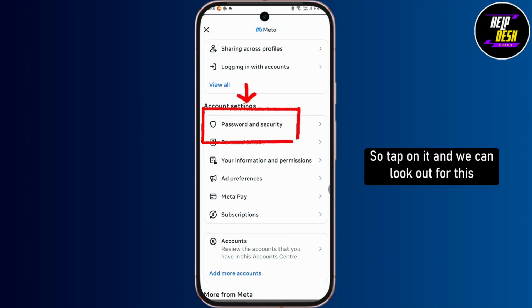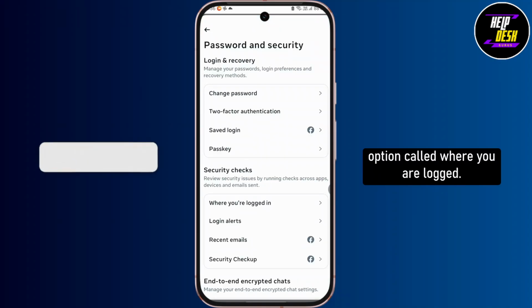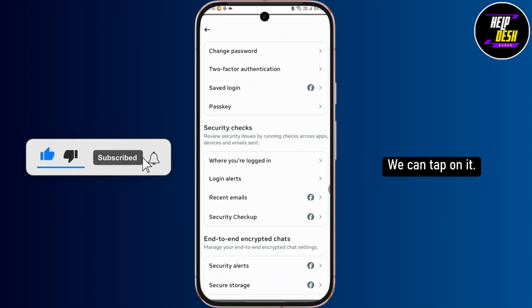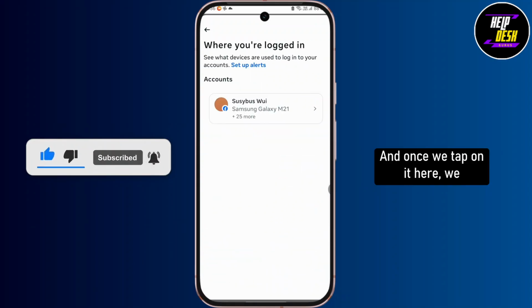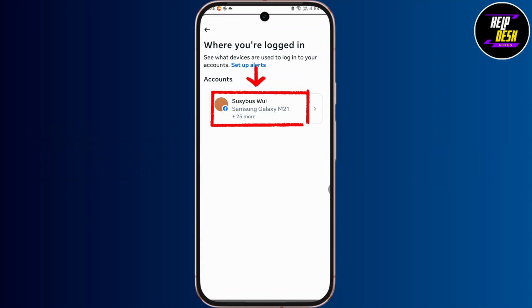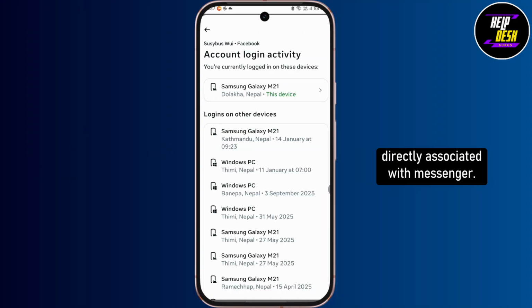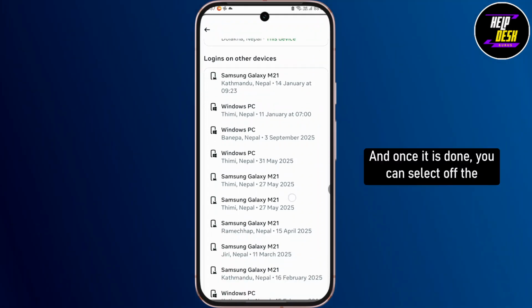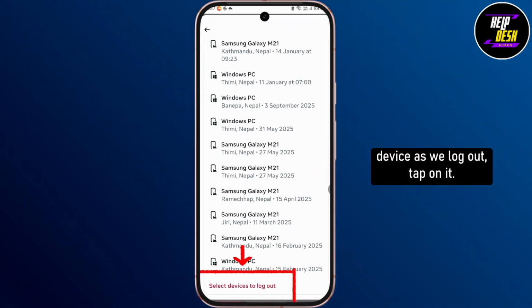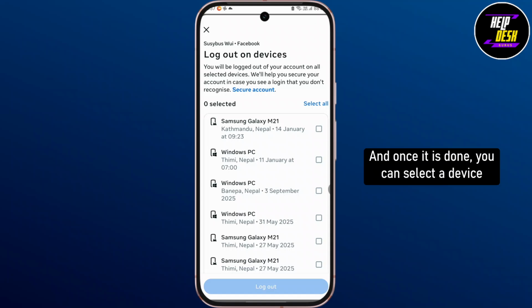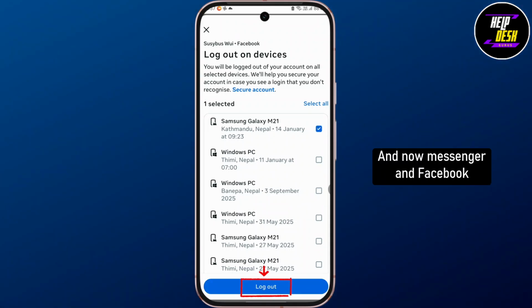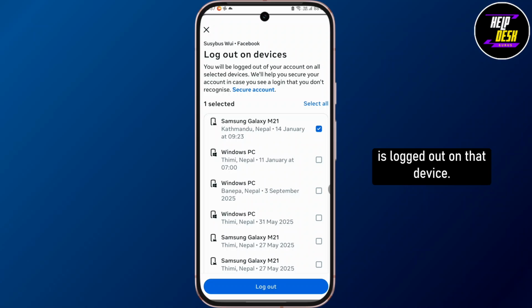So tap on it and we can look out for the option called where you're logged in. Under security checks, we can find that option and tap on it. Once we tap on it, we can look out for a Facebook account because usually Facebook is directly associated with Messenger. So we can open it up. And once it is done, you can select the device you want to log out, tap on it, and then tap on logout. And now Messenger and Facebook are logged out on that device.